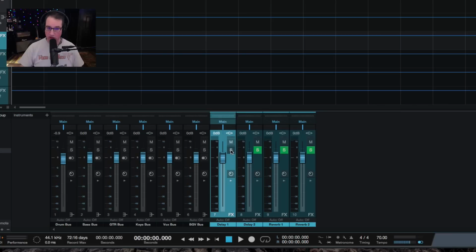But if I hold down my shift key and click on solo, it's going to put it in solo safe mode. And I like to keep it in solo safe mode.